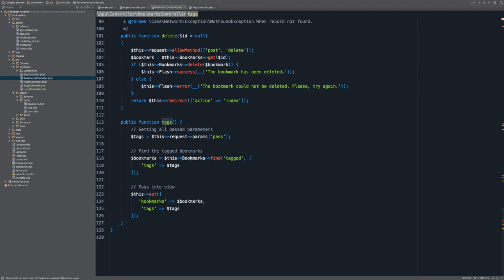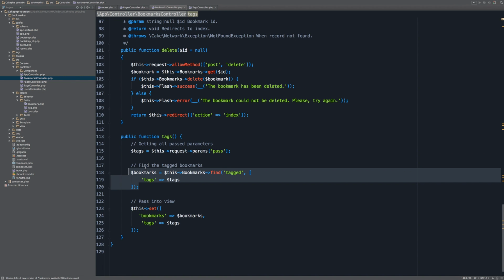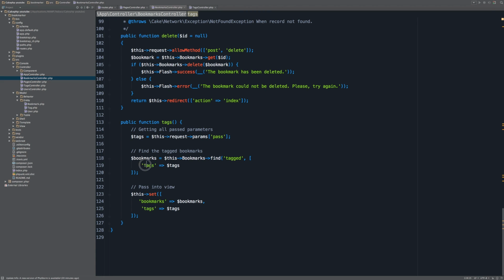Okay, so here we have the tags method. First we get all the passed parameters. Then we look up all the bookmarks that have a tags of tags, so we look for these, and that's passed in here. We look it up in the bookmarks table because we want to find bookmarks, and we always look up in the database by using the find method, and we'll go into more details on that in a minute. And then we pass on the variables to the view. So in the view, we could access all the bookmarks that we extracted here using the bookmarks variable, or all the tags using the tags.